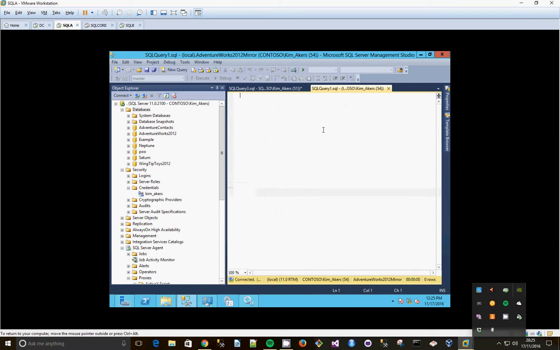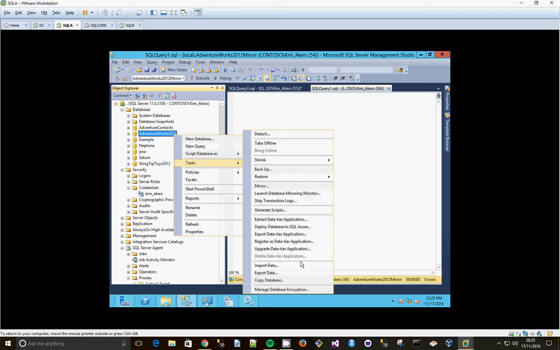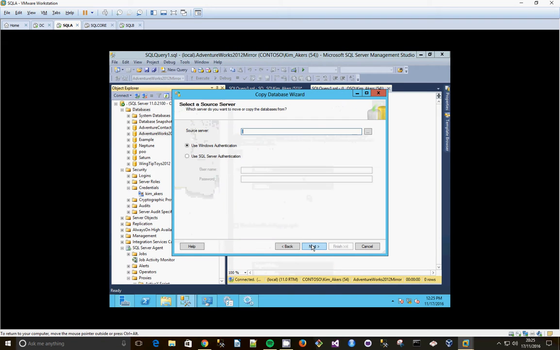Okay, we're going to carry out some preparation tasks for database mirroring, which means we need to do some backup, some database copying, and some restoring in no recovery mode. But the first thing we're going to do is create a copy of the AdventureWorks database. So we're going to right click, tasks, and copy database, and click next.